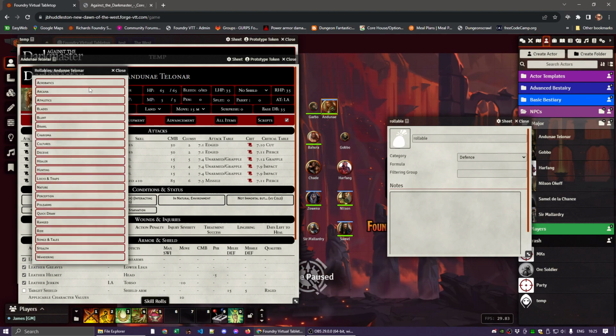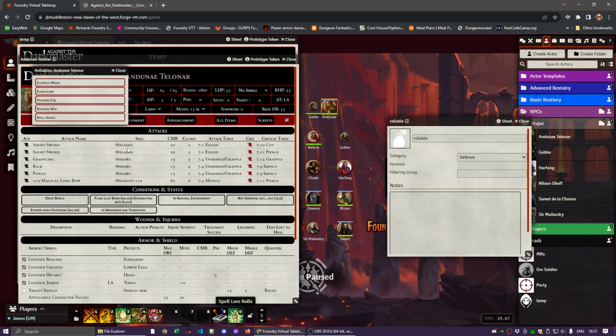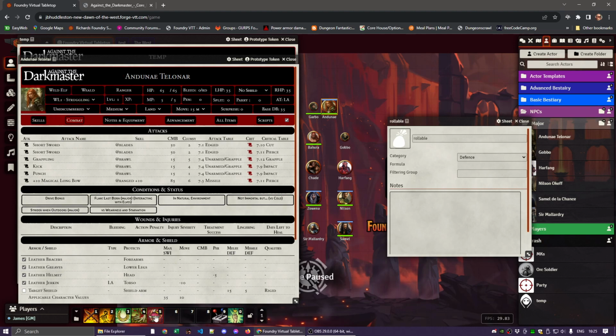That's skills. That's all of her skills. And where's the spells? That'll be spells over there, right? Yeah, that's all of her spells. And this one, failure rolls. So spell failure, magic resonance, fumbles. Good.